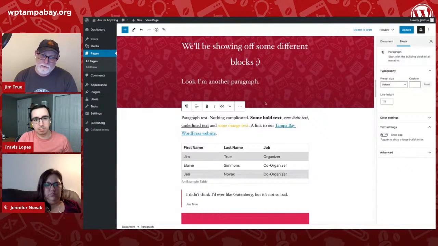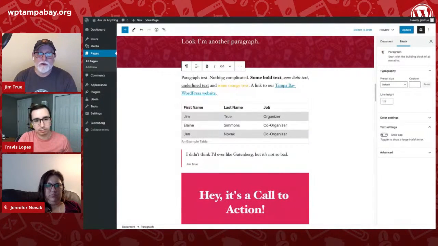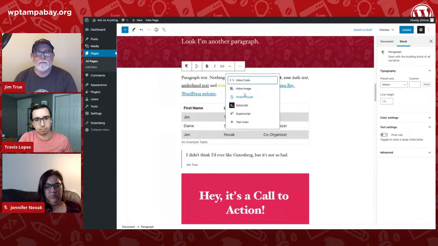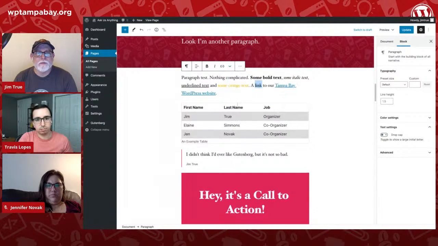Anyway, so I was going on, that's a hero box. This is a paragraph block here. Pretty straightforward. You've got bold text, underlined text. I can change the color of my text here. I can make the text subscript. I can make it superscript. The whole bit, kind of straightforward stuff. Subscript, superscript. I'll turn that one off.